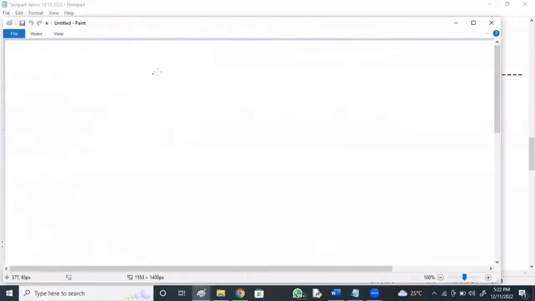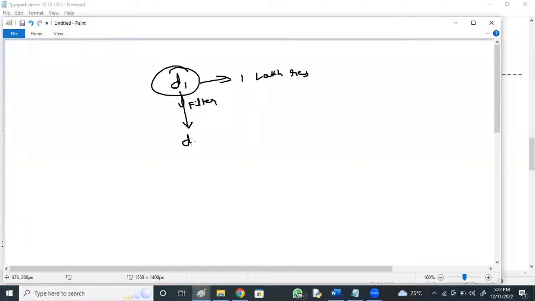For example, D1 is your data object. This has got 1 lakh records, assume. From this D1, I'll apply some transformation, a filtering operation. The result you get is D2. D2 has got how many records? Some 50K records only, because some records got filtered.